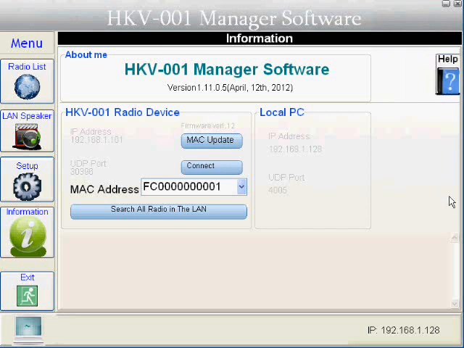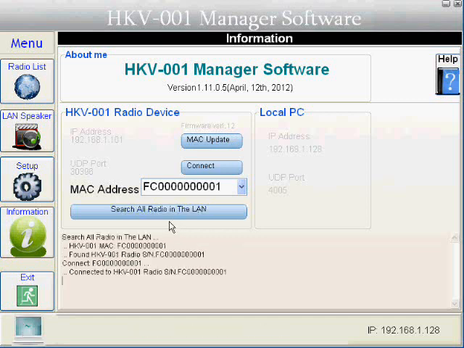Okay, this is HKV001 manager software. We designed it as a part of our HKV001 internet radio project. It has a main menu with radio list, LAN speaker, and setup and information. On this information page, we can search radio in the LAN and connect it.